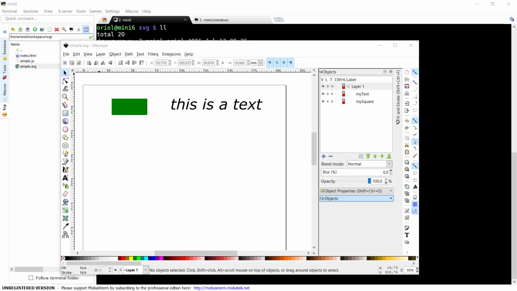I will describe in this video how to play with an SVG file using JavaScript, and of course everything loaded from an HTML web page. For starting, the first thing that we did is using Inkscape.